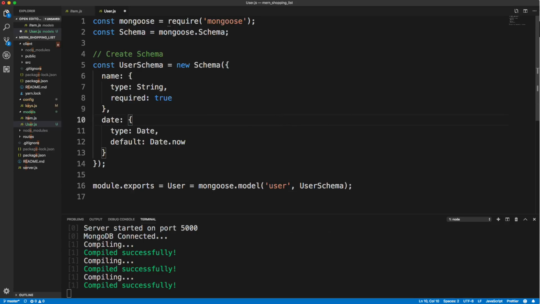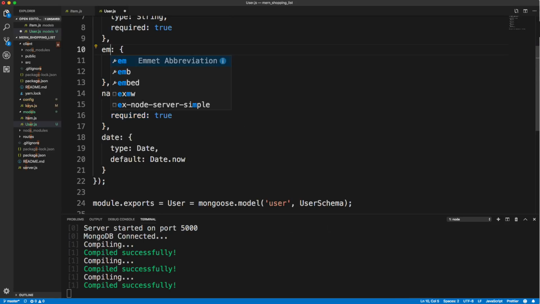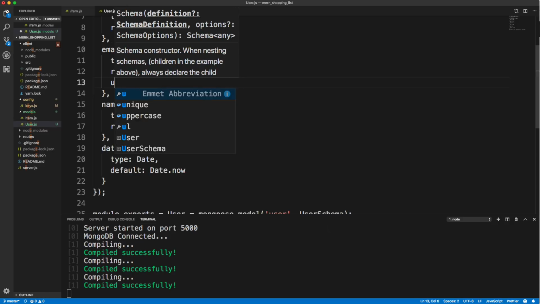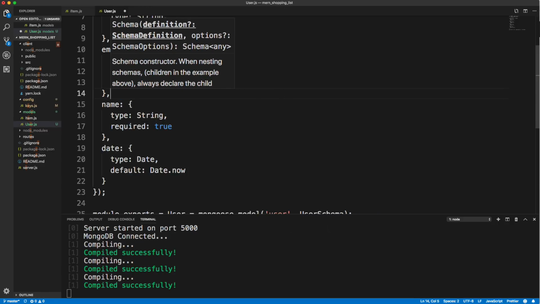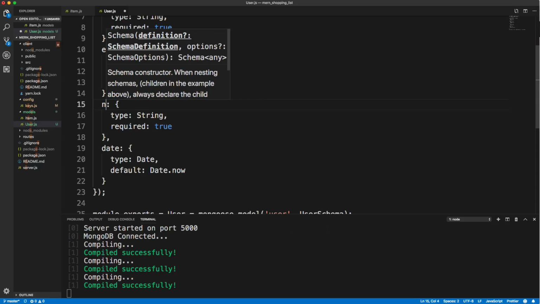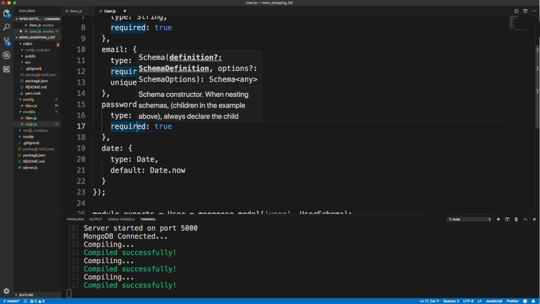All right, and then we just want to put the fields that we want. So I do want a name. I'm going to keep that, and then I'll just go ahead and copy this down 2 more times because we need an email. And for the email, I'm also going to say that I want this to be unique. So we'll say unique is true. And then this field is going to be the password. So we'll go ahead and change that to password. And that should be good.